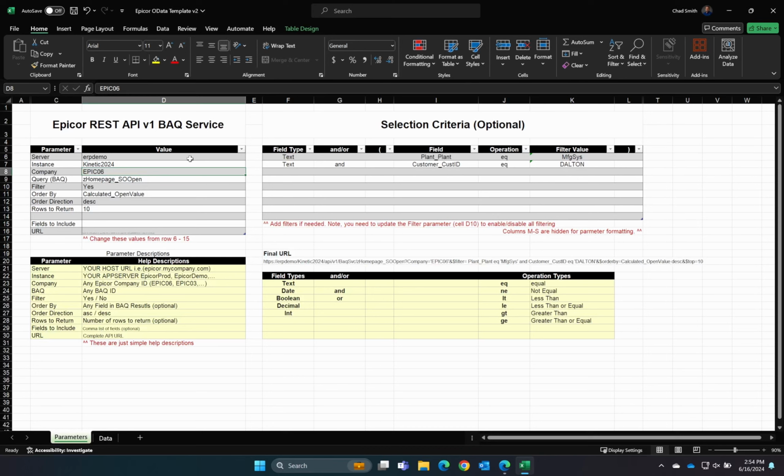Fields to include allows you to customize the fields that will be included in the query. Use a comma-separated list, or you can leave it blank for all fields. The URL parameter is the formula for the URL builder. The final URL is displayed in the final URL field. If troubleshooting, paste the final URL into your browser to check the results manually.